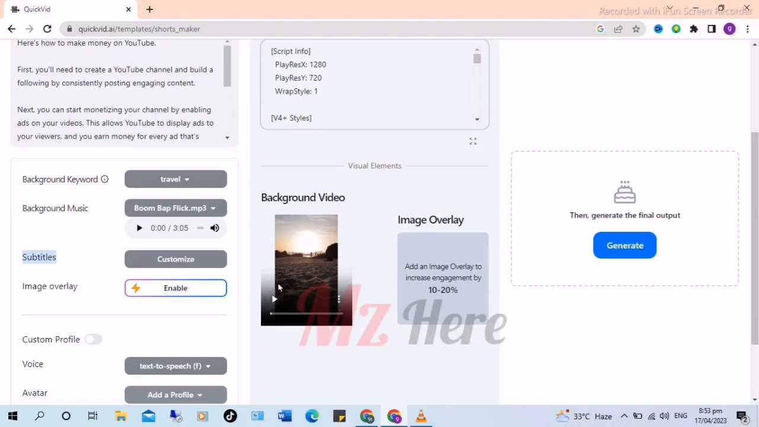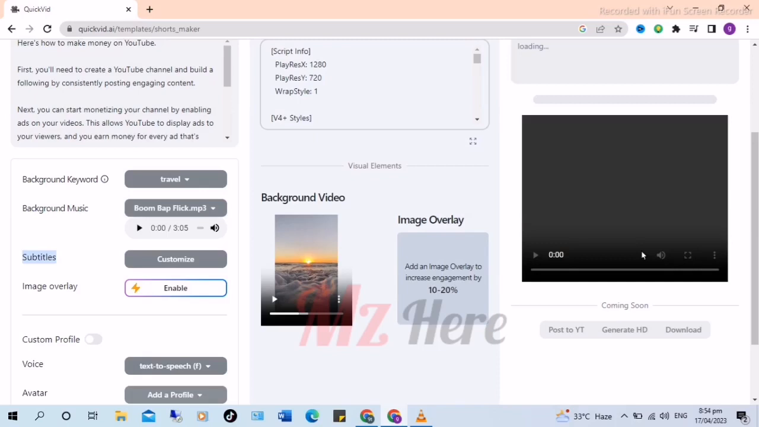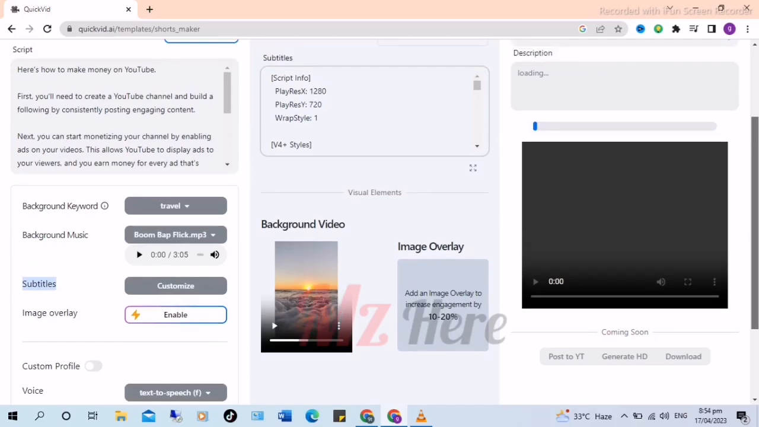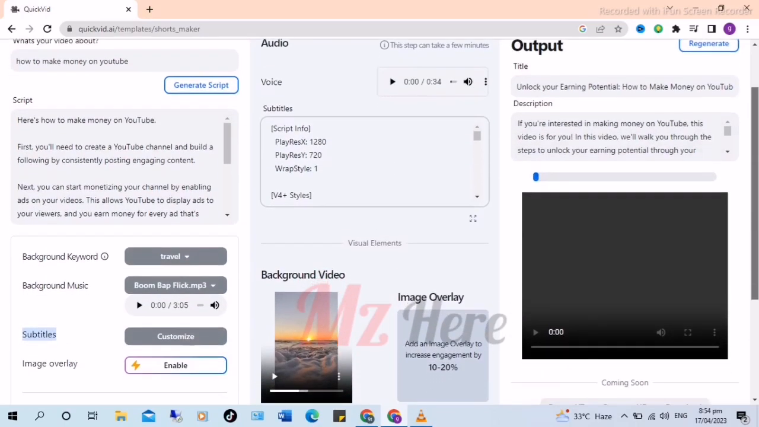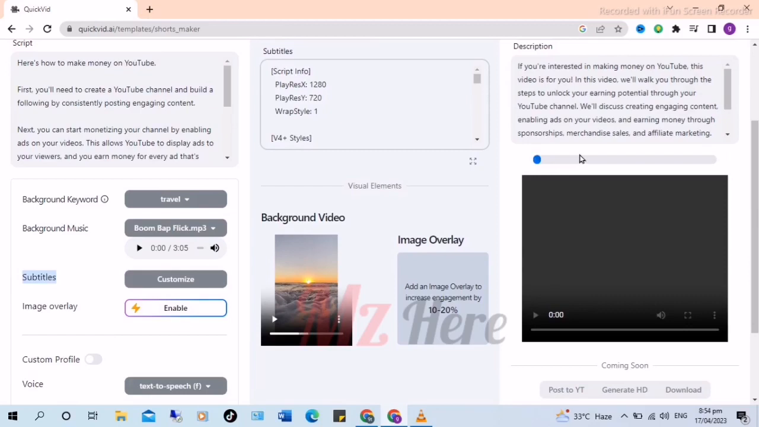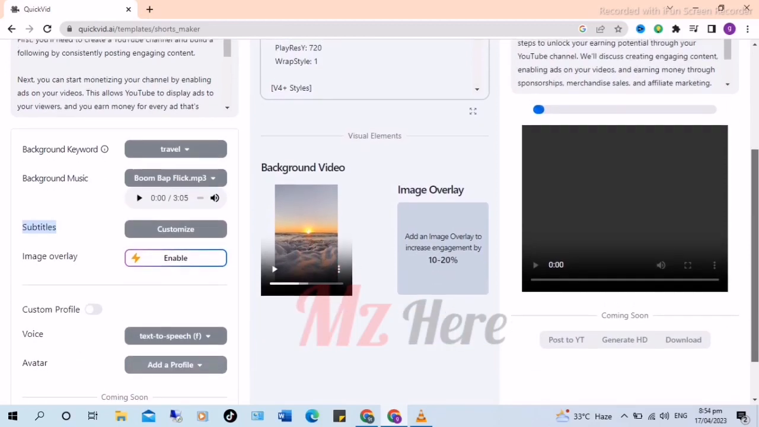Now here is the background video generated. You can check. Now this option is only available on premium version. Now simply click on generate. Now here is loading. It will take 1 minute or less than 1 minute to generate our video.